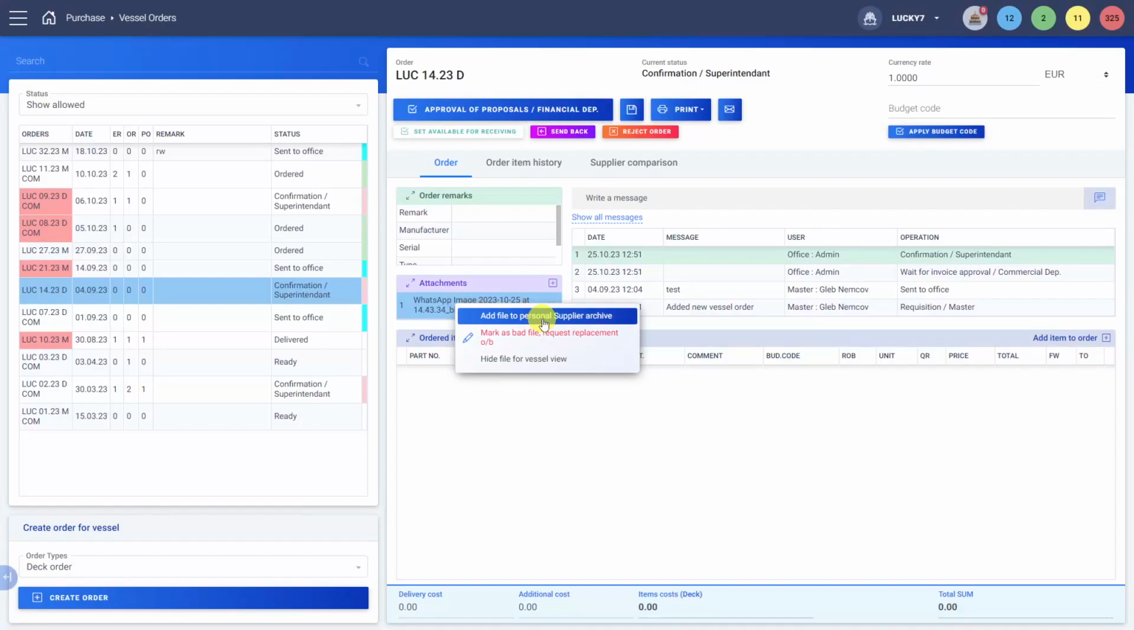Add file to personal supplier archive, meaning this file will be kept in supplier section. Mark as bad file will mark this file red, meaning it should be replaced by a responsible person. Hide file for vessel view means that only office employees will be able to view this file. In the middle of the screen, you can view messages. Some of the messages are being created automatically, for example, on order status change. But as an office employee, you can write your own messages.